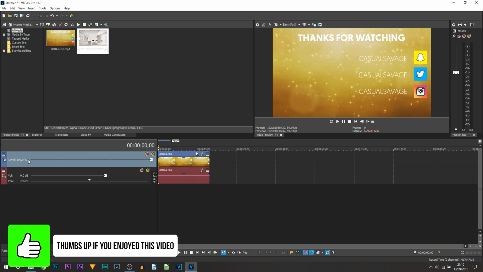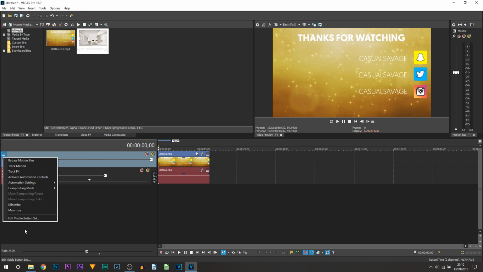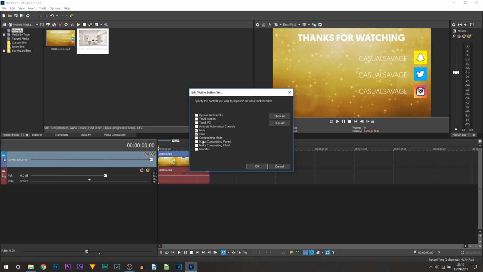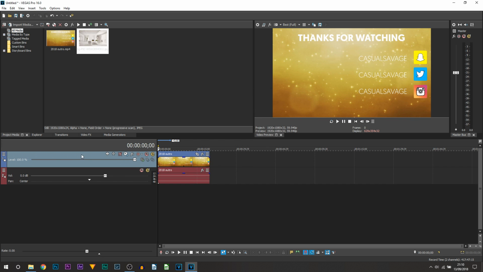So more effects for the video track. You select these buttons again and select edit visible button set. Now you can see everything here is what you get. And to be honest, I think everything here is important. So I'm just going to select show all and select OK. Everything is now appeared here, and you can make pretty good use out of this.